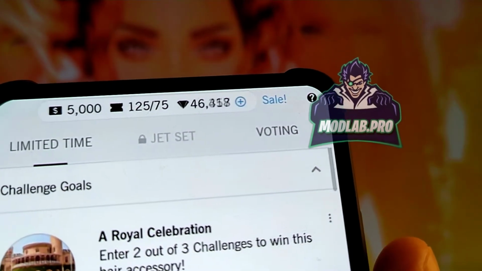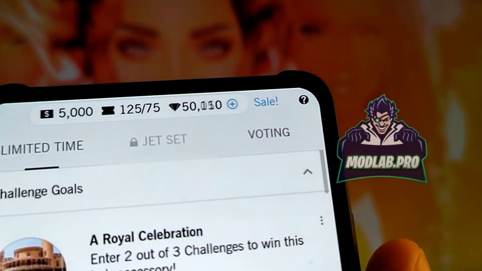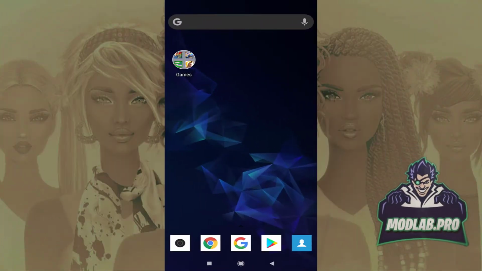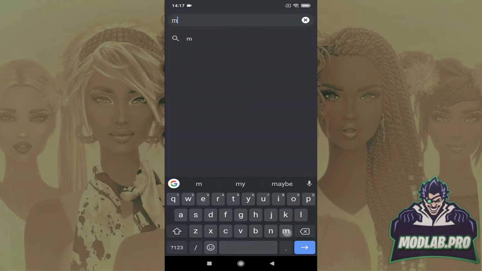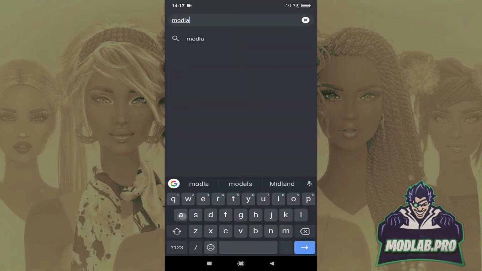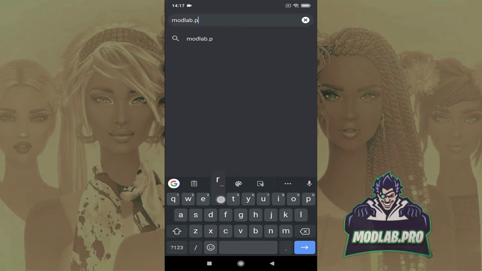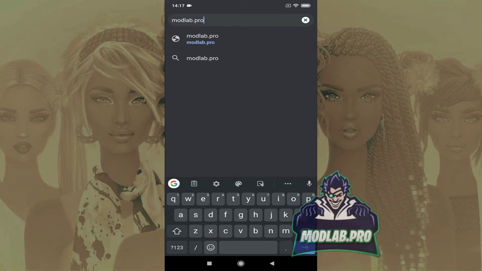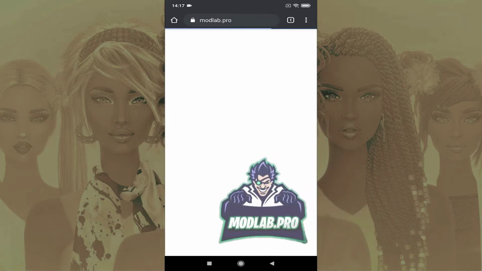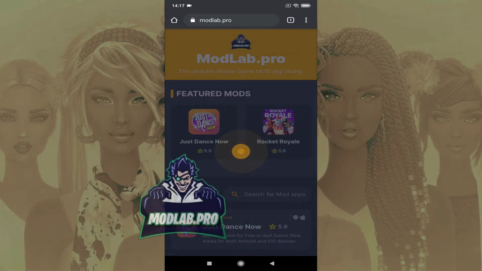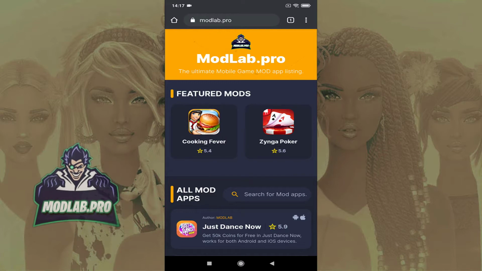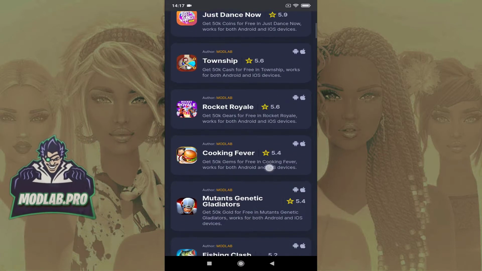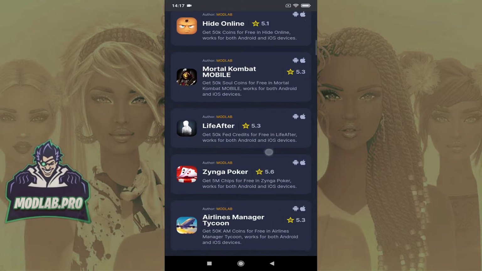Let's get started. Now jump to mobile screen records for better video quality. In this tutorial I will show you the whole process from the beginning. First, open your favorite web browser and go to modlab.pro. As you can see, on this page you will find many mods for mobile games. Find your game, and go to the next steps.